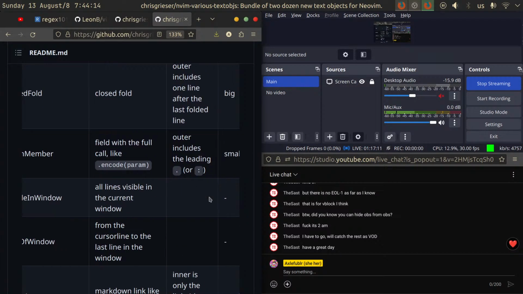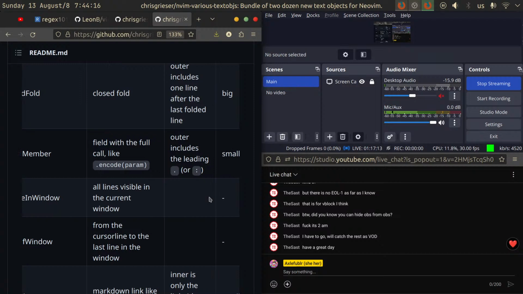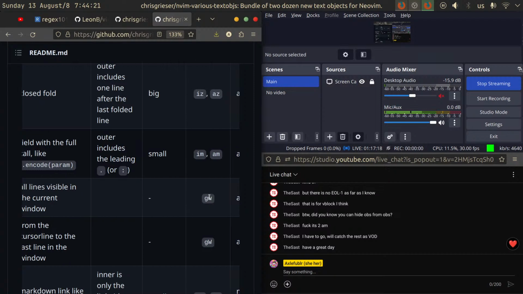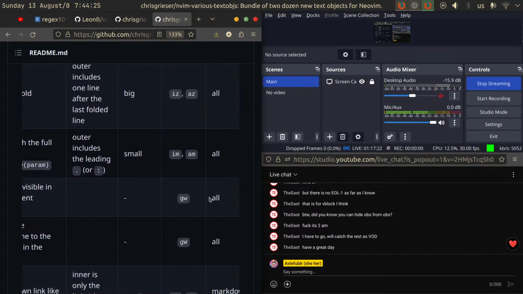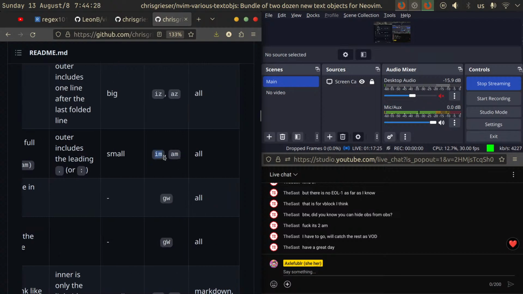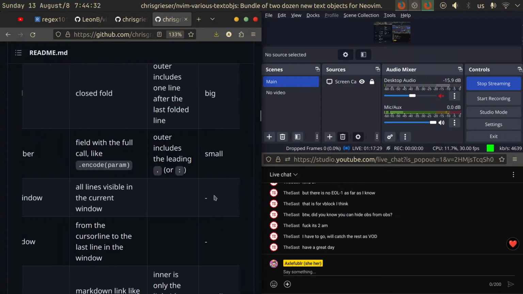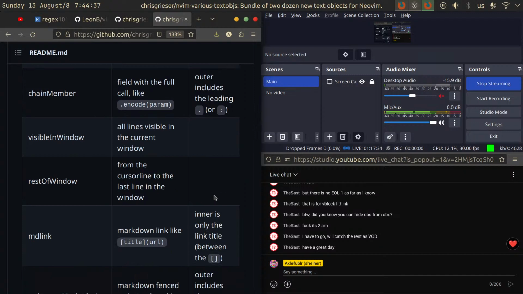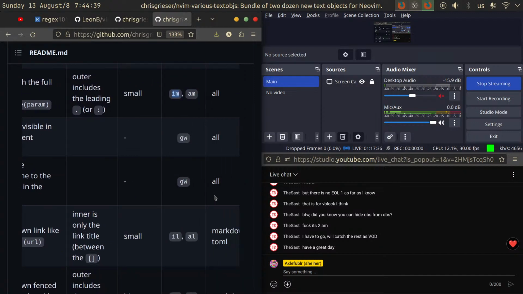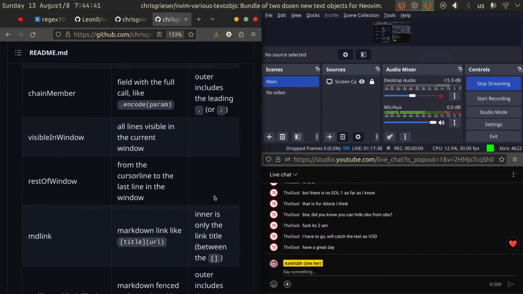Chain member. Oh, that's so huge. Field with the full call, like that. That's so wow, that's very useful. However, this overrides another text object they already have. Visible in window. All lines visible. Wow. GW, interesting. Rest of window, from the cursor line to the last line in the window.